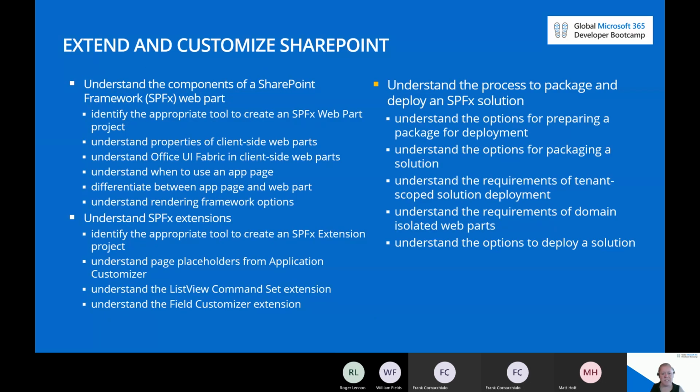All right, next objective: extend and customize SharePoint. If you went to Bill Felker's session earlier about using the SharePoint Framework, he covered a lot of this. The important thing is to know how to use the SharePoint Framework to build a web part. There's also a lot about SharePoint Framework extensions, which are used for creating additions to a SharePoint page. You can also customize a list view and customize a field. You also want to know how to process and package an SPFx solution, which has to do with understanding how the packaging process works.